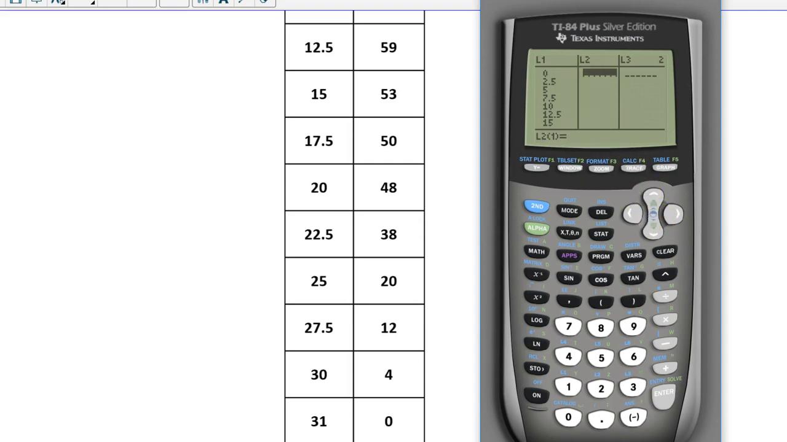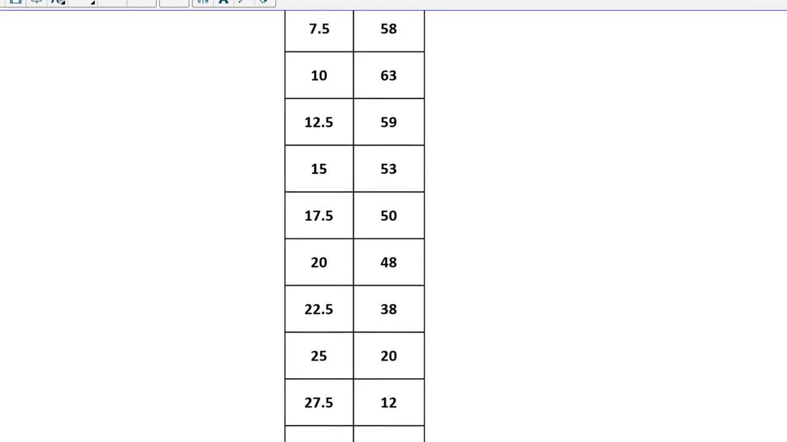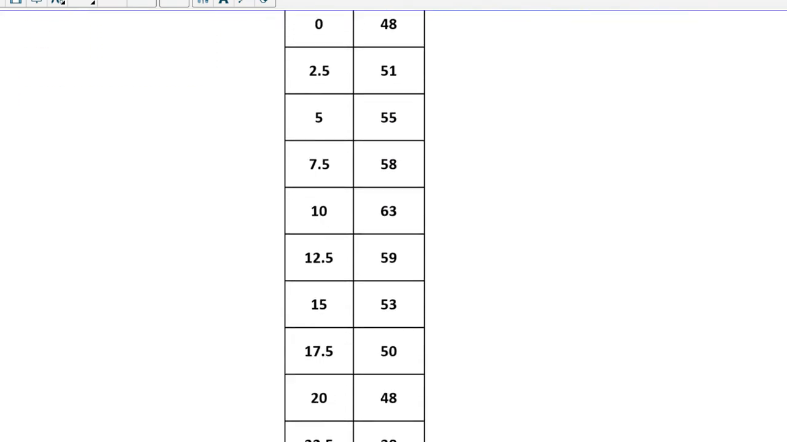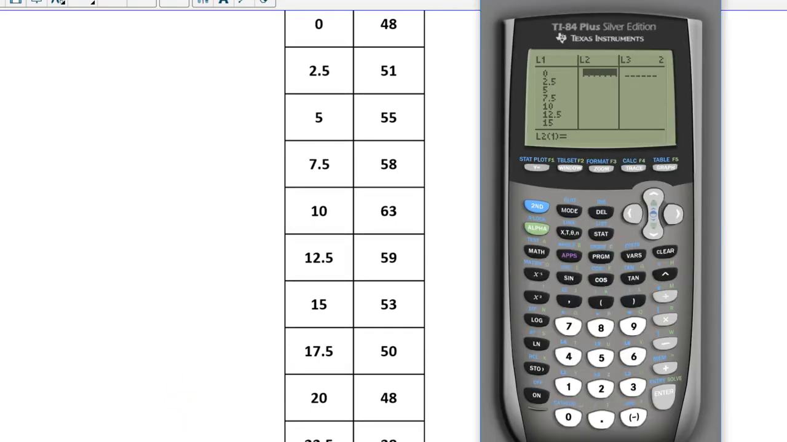So what is the corresponding value for 0 we have here? 0 goes to 48. Alright, now I'll enter 48, hit enter. Then after 48, 51, hit enter. After 51, 55, and enter. So like that we have to keep going all the way up to the bottom.